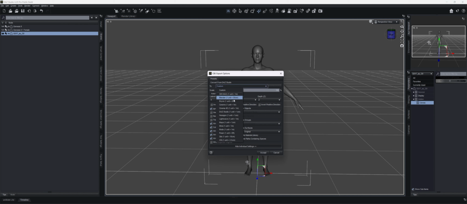Basically the same as before. You go down to your Daz preset, unselect right groups, unselect right separate objects, and then select collapsed UV tiles.